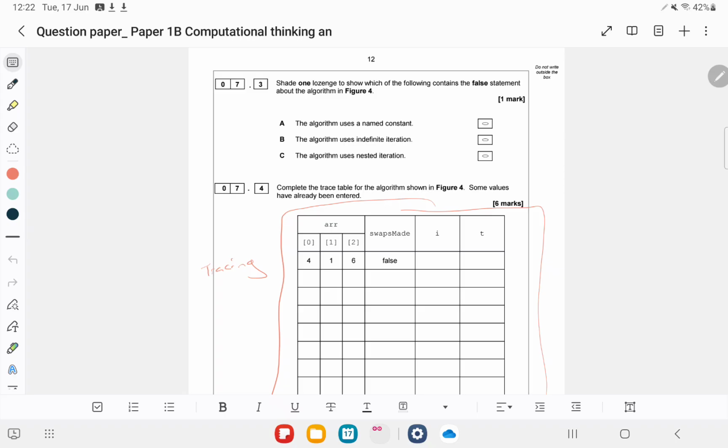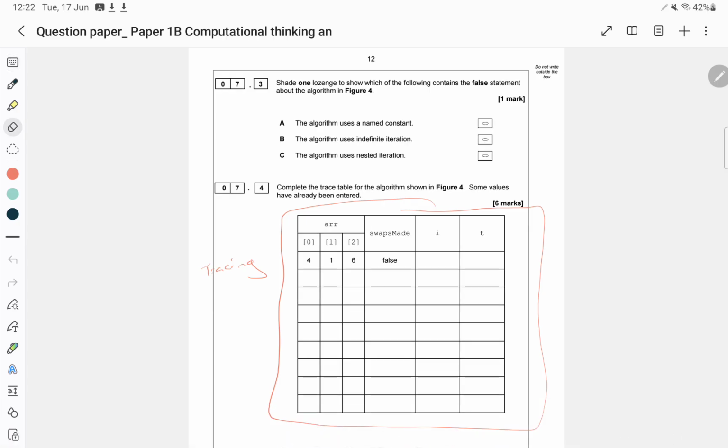Tracing is also a nice word because it helps us talk about how we use our eyes, because really tracing is about making sure that you are looking at the right thing.